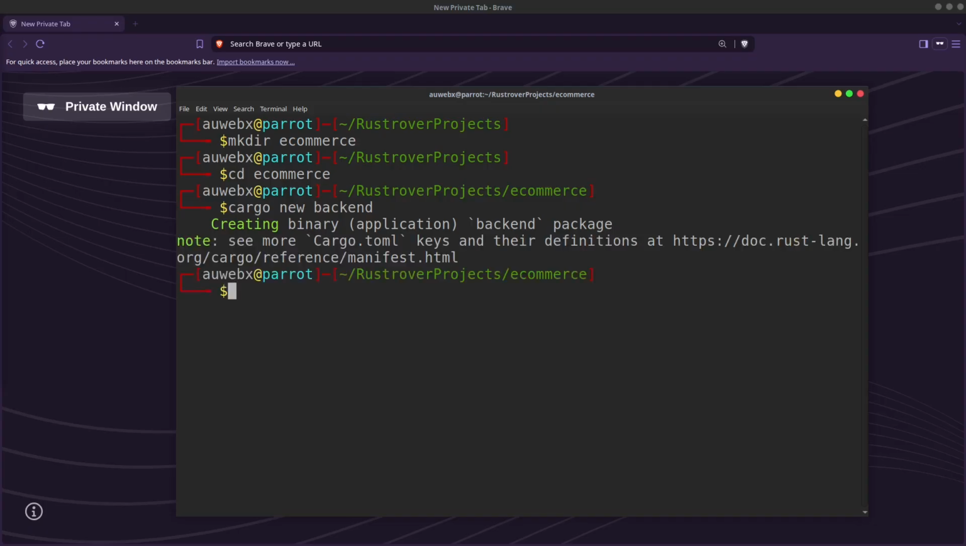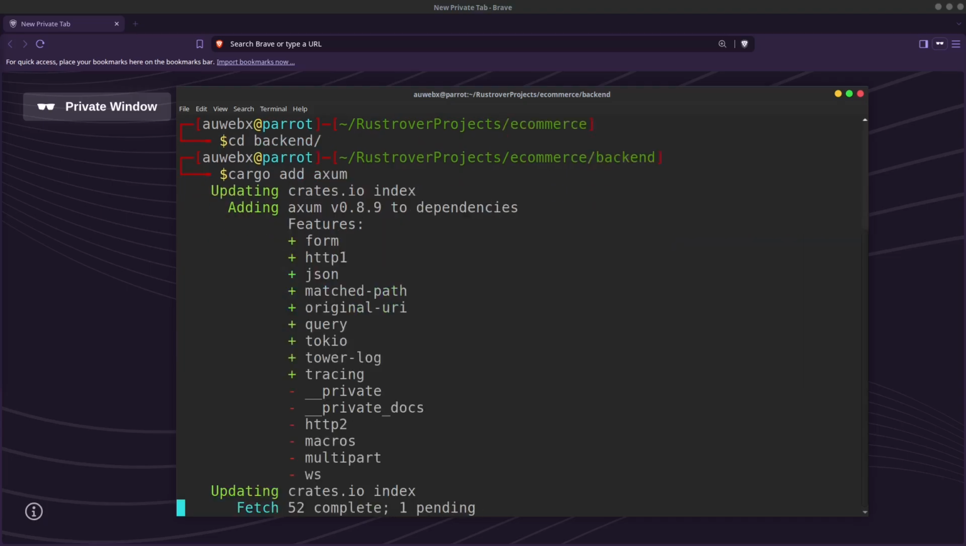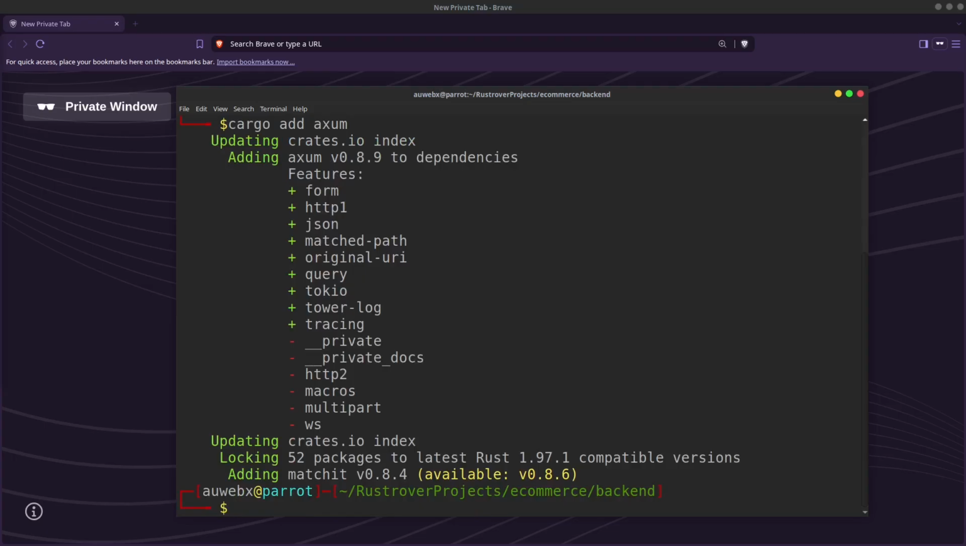All right, so this is created successfully. Now we are going to install the required Axum and Tokio packages. To do that, we are going to use cargo. But before then, let's change the directory into the new backend project we have just created. Inside there, let's install them. We are going to use cargo to install them. All right, so this is installed.